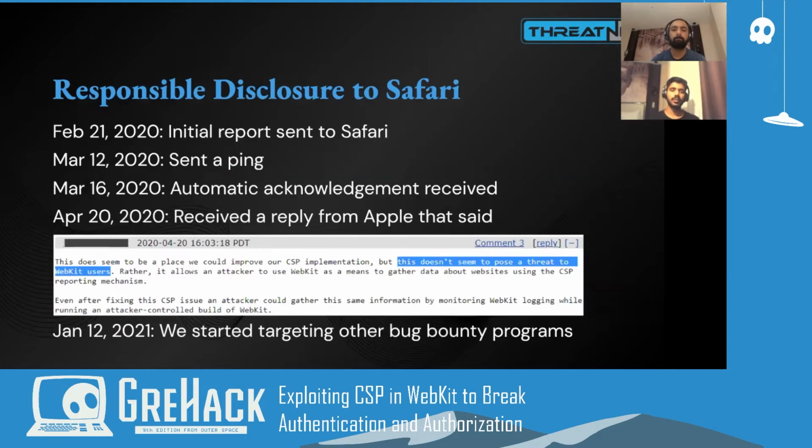The responsible disclosure didn't go as we had hoped. We first reported the vulnerability to Safari in February 2020 and had to wait for a few weeks before we even received an automatic acknowledgement. After 2 months of waiting, we finally received a reply on April 20, and to our surprise, it said, "This doesn't seem to pose a threat to WebKit users."